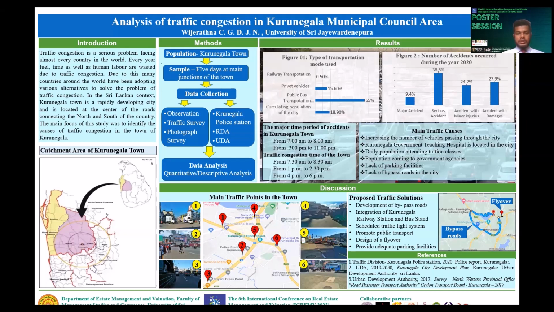Identified main traffic causes of the Kurunegala town are increasing the number of vehicles passing through the city, Kurunegala Government Teaching Hospital is located in the city, daily population attend to the tuition classes, population coming to government agencies, lack of parking facilities, and lack of bypass road in the city. The Google map image shows the main traffic point in the town area. They are Puttalam Junction, near Kurunegala Police Station, Kadurugas Junction, Dumble Road Bus Stand, Kurunegala Clock Tower, and near to the Kurunegala Cinema Hall.